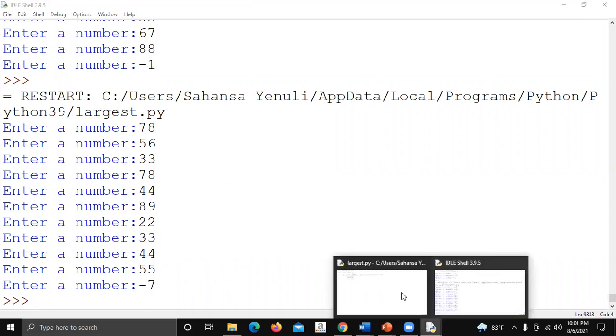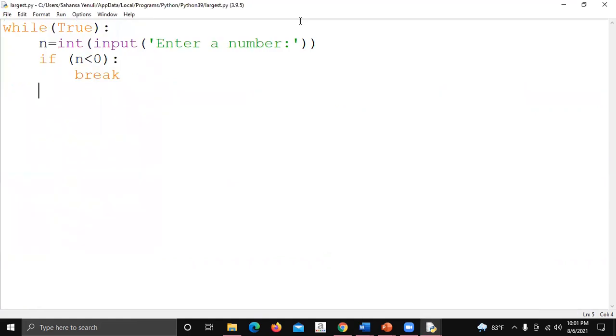Just saying that if the user enters a negative number, stop it, break it. That is the purpose of the break. This is very useful in exam paper questions, especially essay type questions, because you want to run the program until you input a specific value. Then you can break it. Is that clear? Yes, sir.